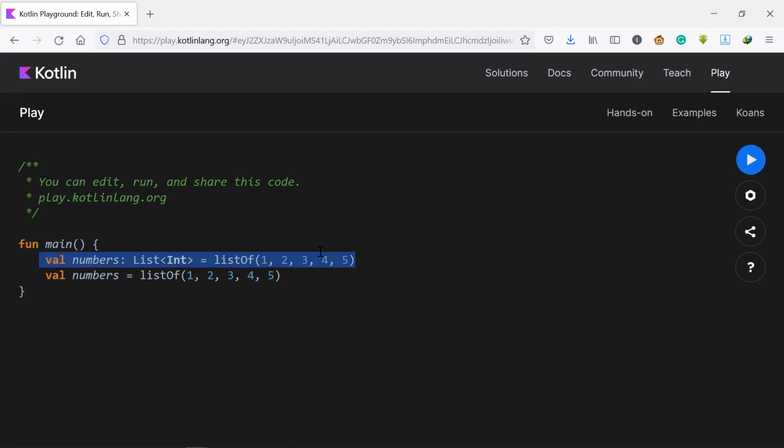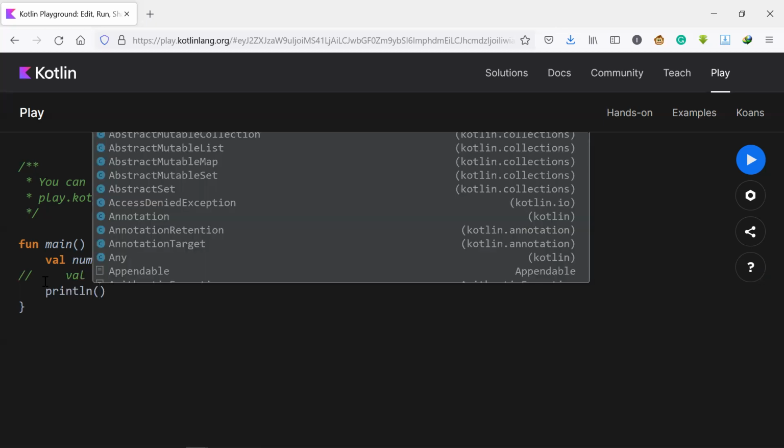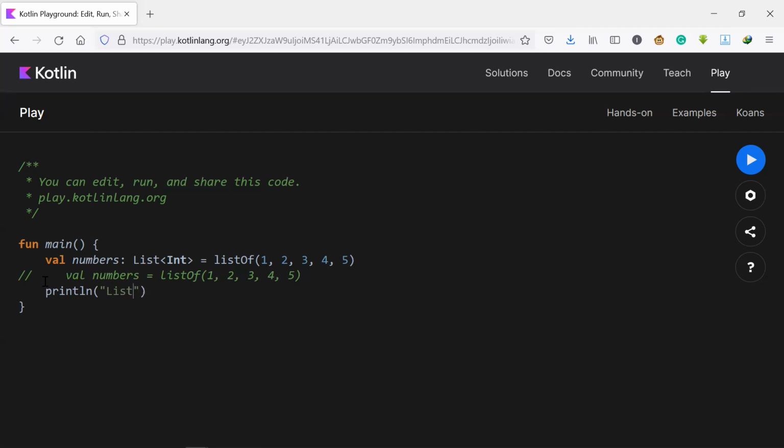Okay, so probably we could just comment this out and make use of the other one. Let's see what we have when we print this out. I'm going to say print line. Okay, Emmanuel, I'm coming to answer that. Let me just say list, and then call my numbers.